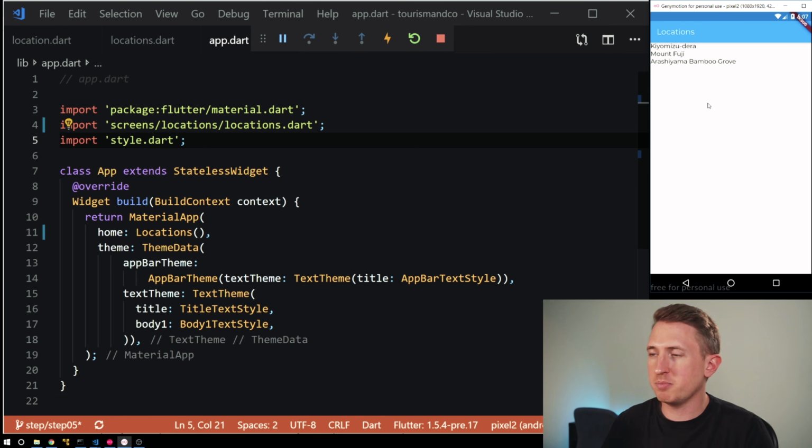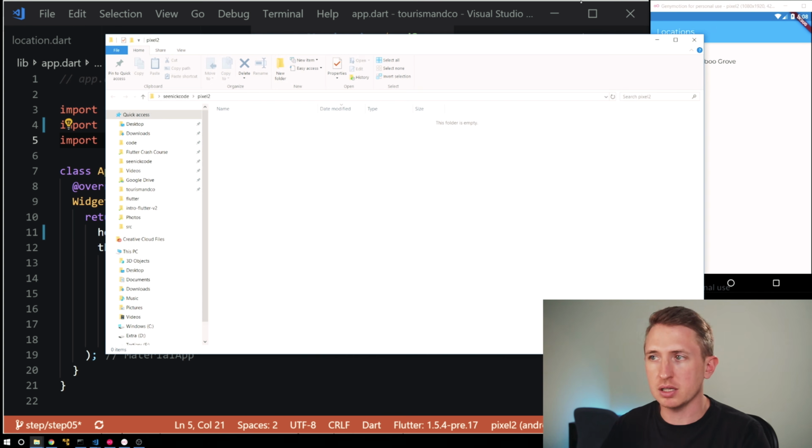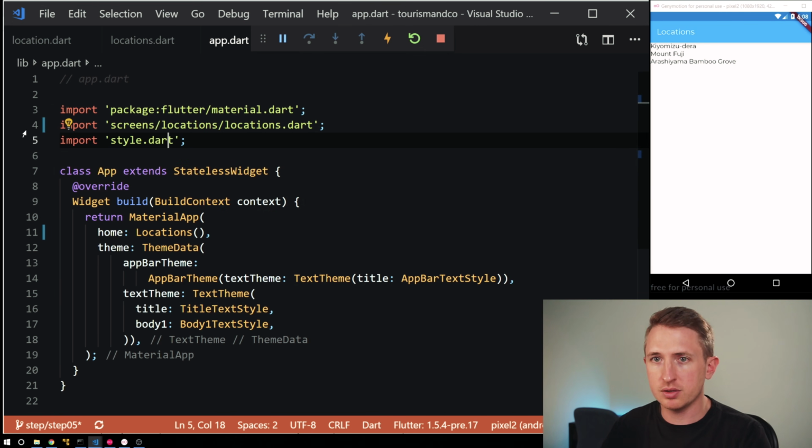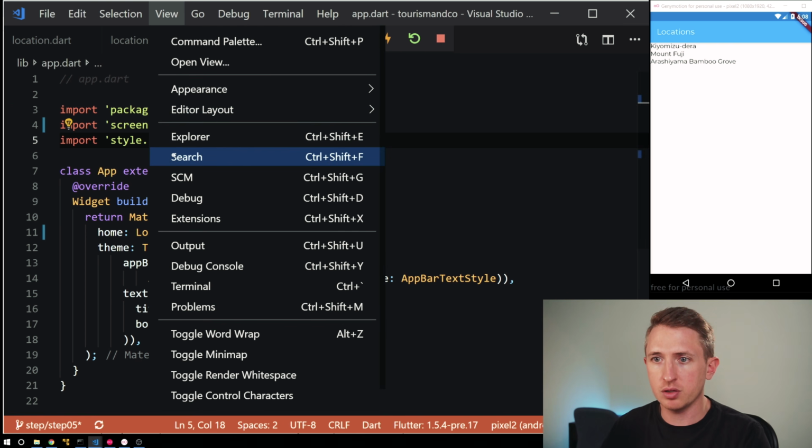Cool. Now, this is a very basic list view. It doesn't look really cool. It just shows a single name and that's it. There's nothing fancy about it. We're going to be adding an image for each item here later. So, I'm going to show you that.